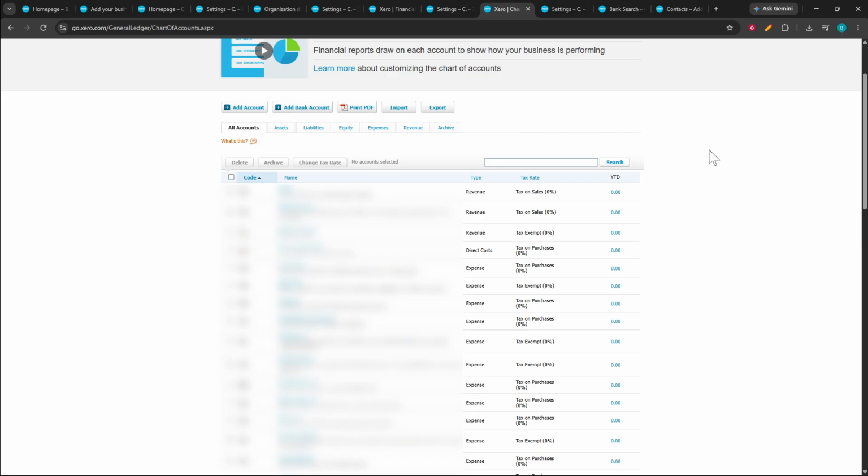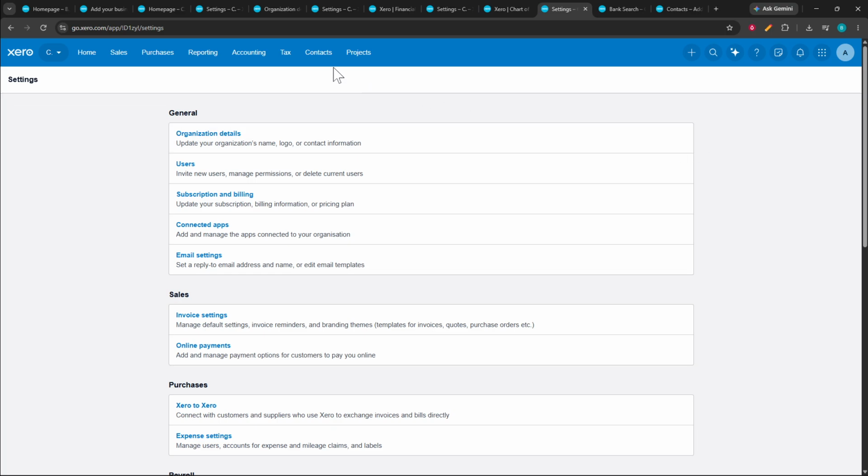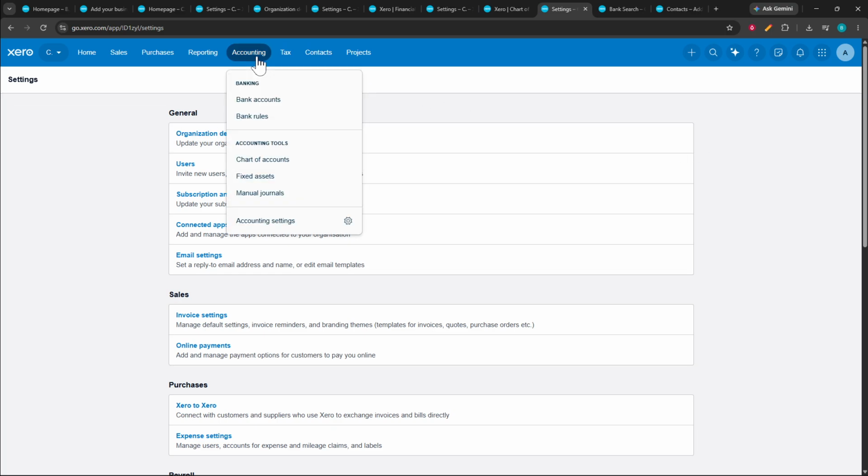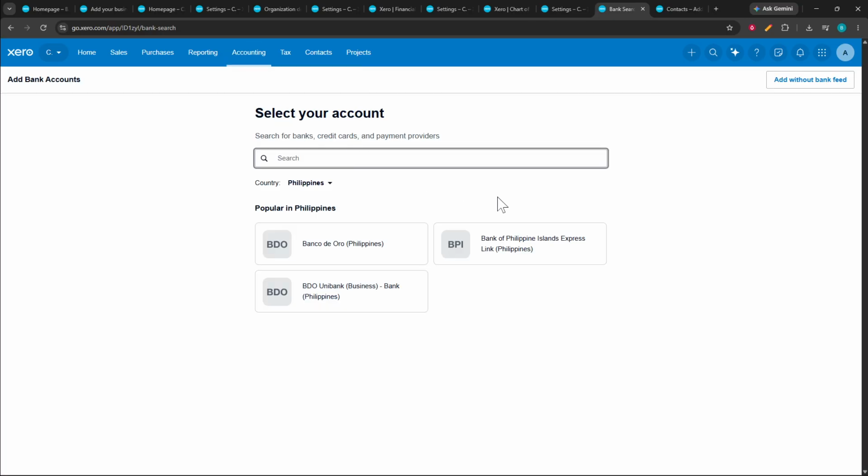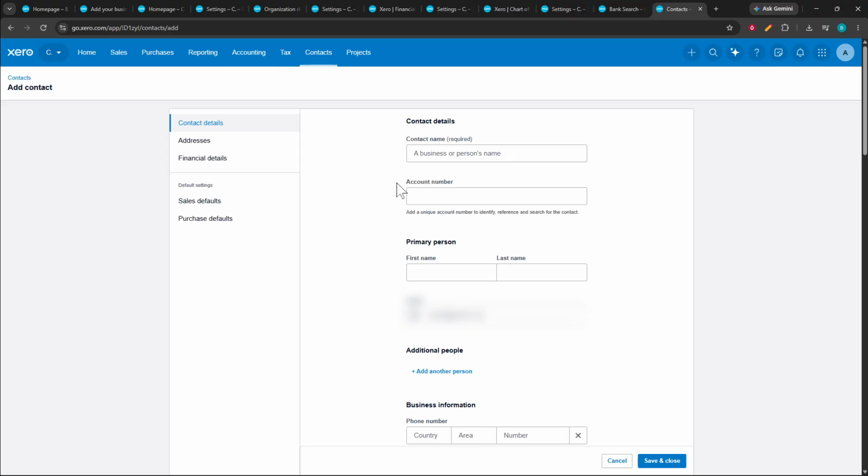When that is done, go to the Accounting menu and open Bank Accounts. Add the bank accounts you plan to use with the business, or connect them if your bank connection is available in Xero. Make sure you are adding accounts for the correct organization before moving on. Now move to Contacts and add your customers and suppliers. This gives you a place to store the businesses and people you will invoice or pay.